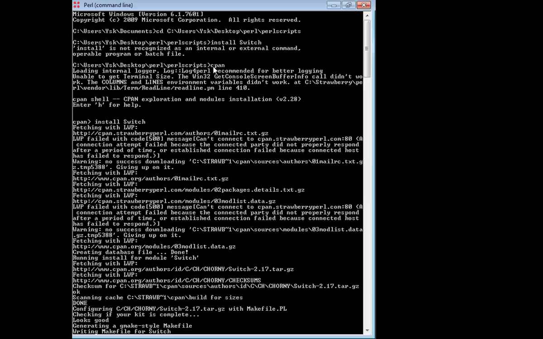Just type cpan here. After entering CPAN, the interpreter goes into the CPAN shell, which consists of many modules. Now I try to install the Switch module here. For installing the Switch module, the syntax is install space Switch, where S is a capital letter. So, give this command.